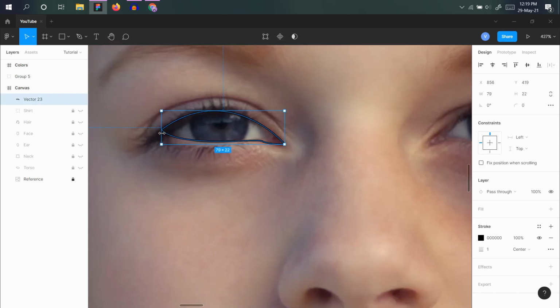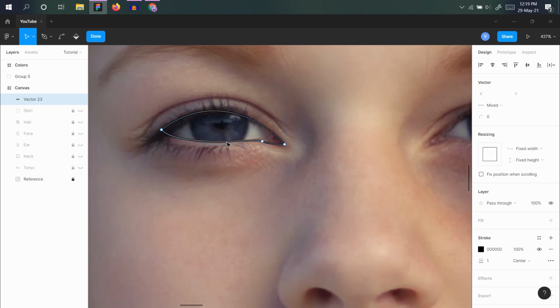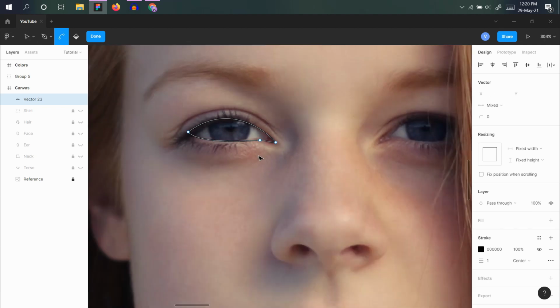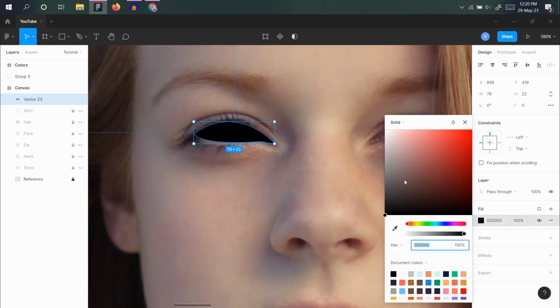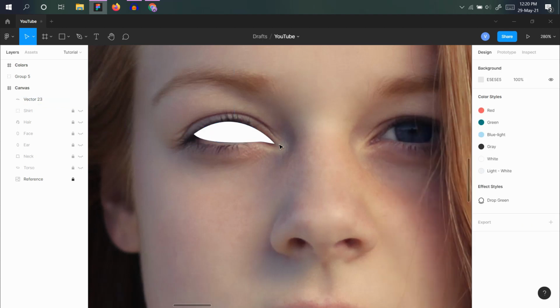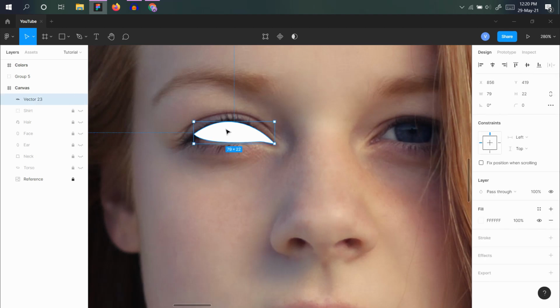Also with the eyes, what you can do is create one and duplicate it to get the other one. Yeah, looks good. Let's see if it looks good. Invert it. Yeah, looks good. Let's turn the color to white so we can see. Yeah, looks decent.